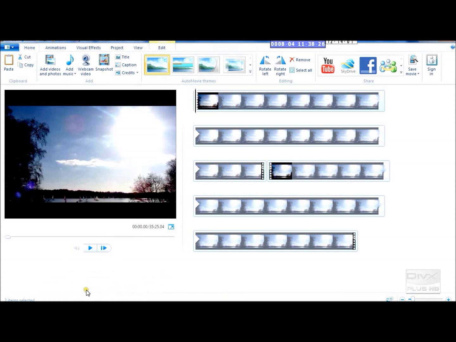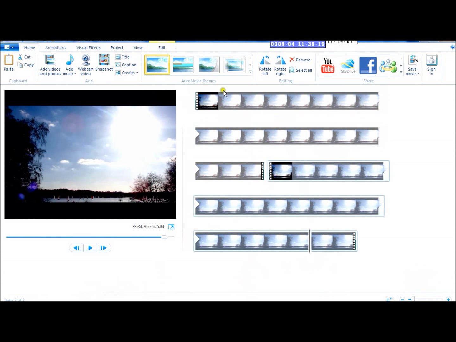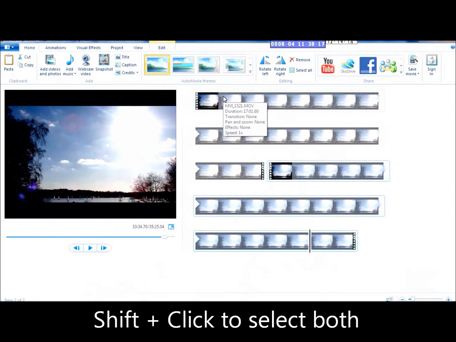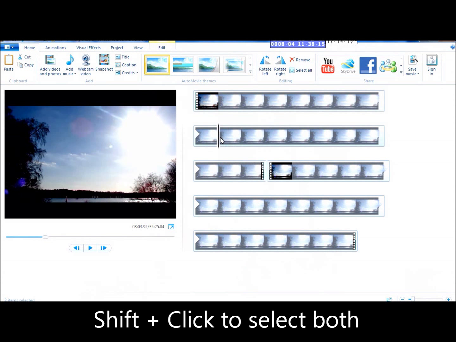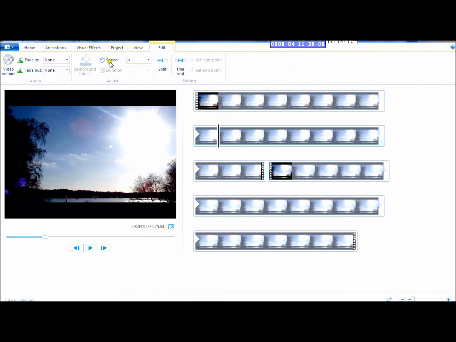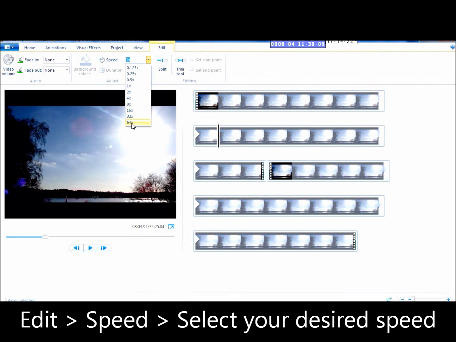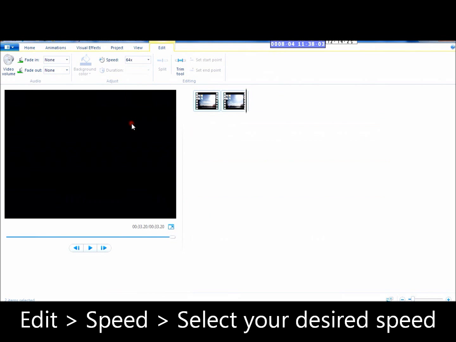Okay, so now it's prepared the videos. What we want to do is, we've got them both selected. If I click away and click on one of them, you see the first one deselected. So I'm just going to press shift so I've got them both selected, and go to the edit tab up the top here, and here we've got speed. So if we click down on this, I'm going to go for the fastest we can, which is 64 times. And you see that shrinks those videos.